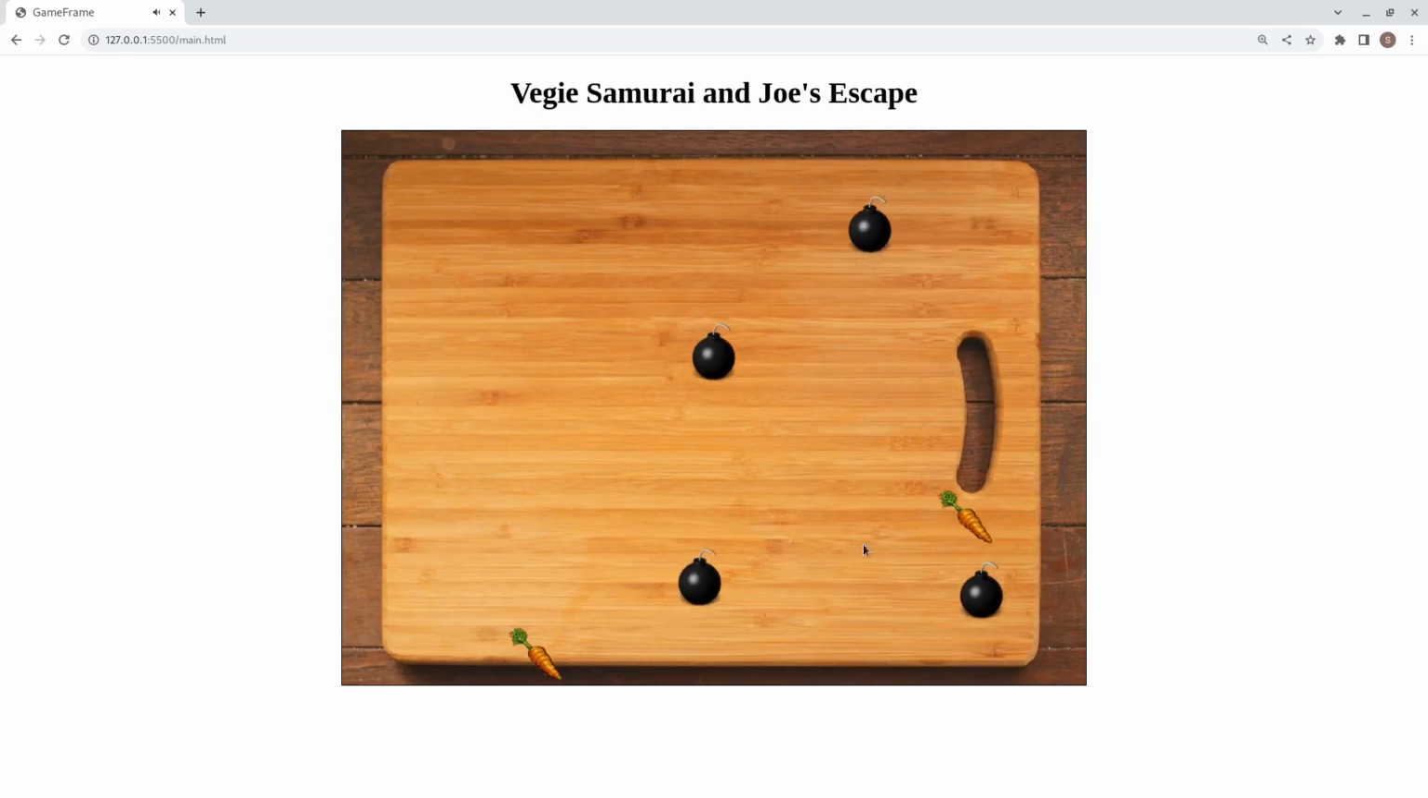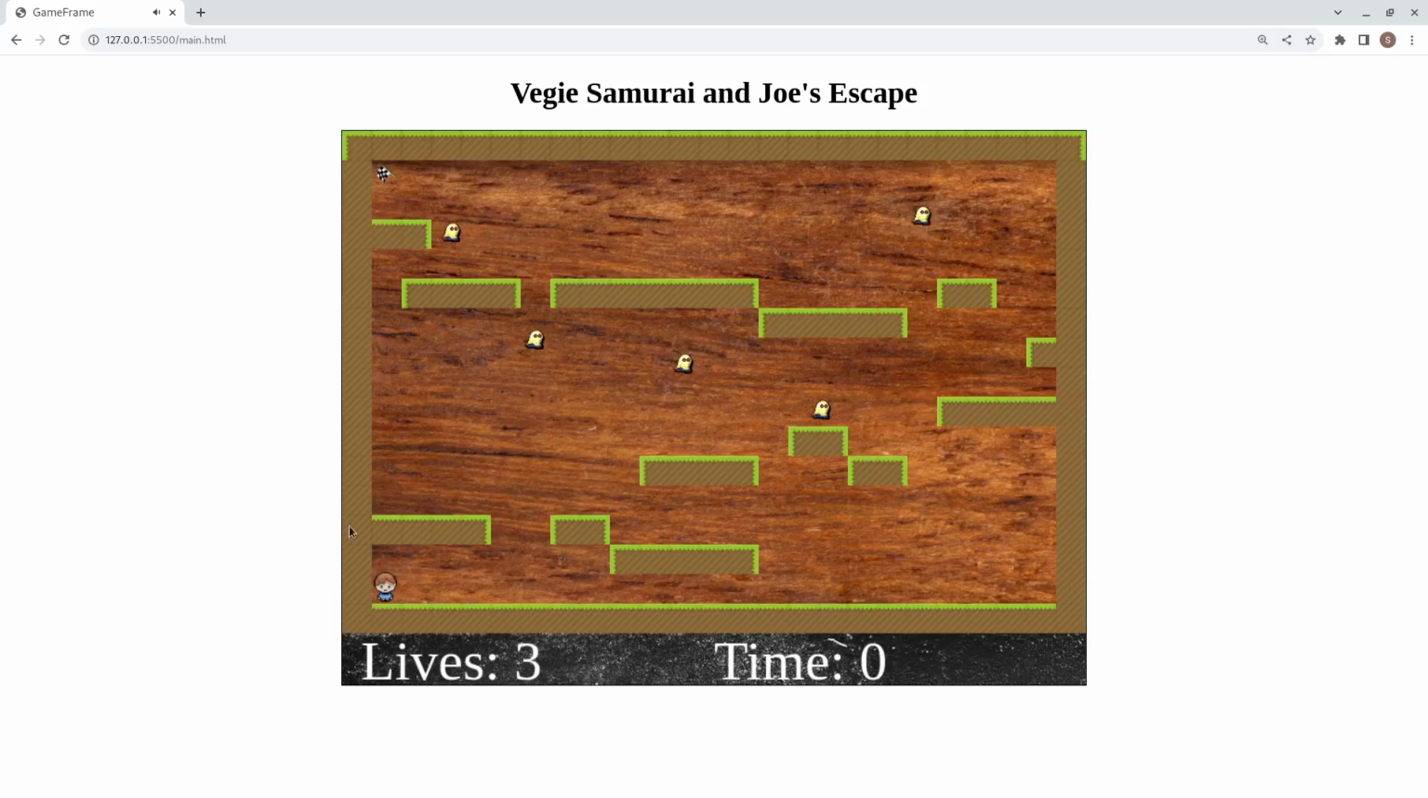So I'll just go ahead and get all these carets, and then I can show you the next level, Joe's Escape, which is our second tutorial normally. And again, if you're familiar with GameFrame on Python, this should look very familiar. We've got lives down here. I've got keyboard input obviously, so if I move Joe over in line with this ghost, he got hit, so lives went down. You can see time going up, so that uses the built-in timer that I built into GameFrameJS, just the same as the Python version.